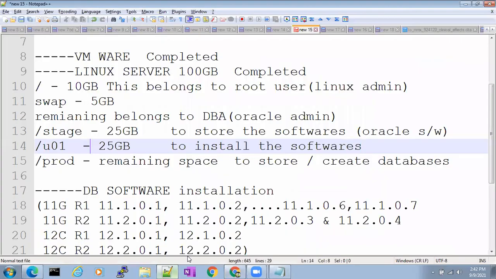Now, what is our agenda? Our agenda is to install Oracle. Yes or no? Yes, sir.